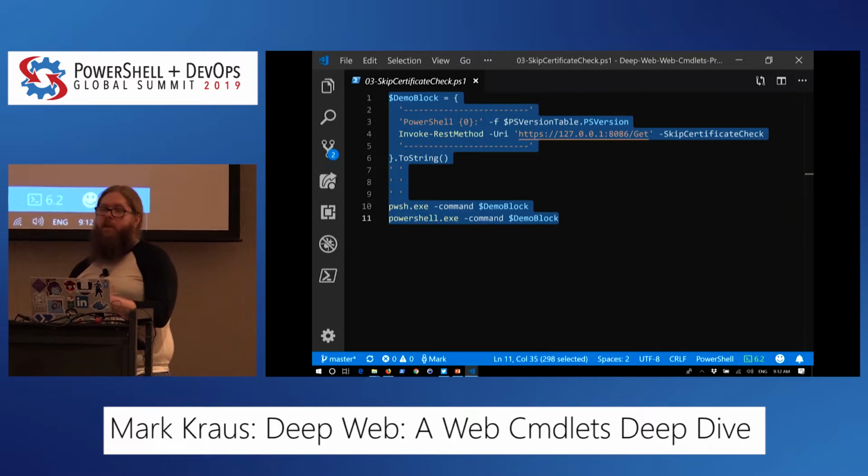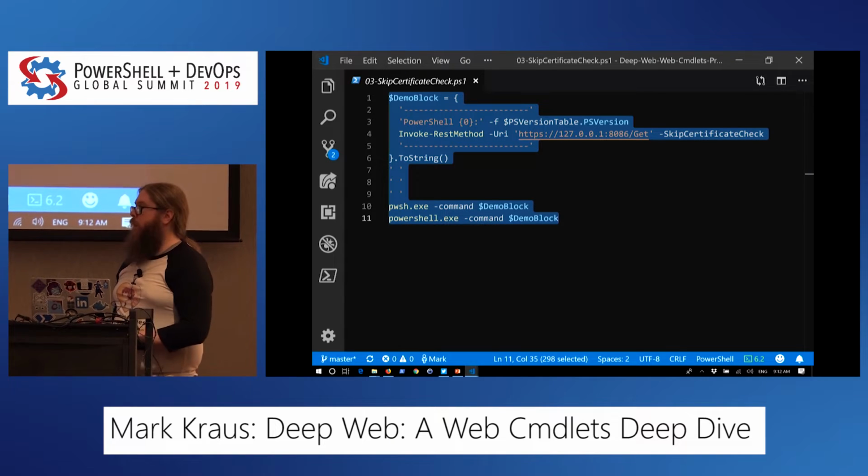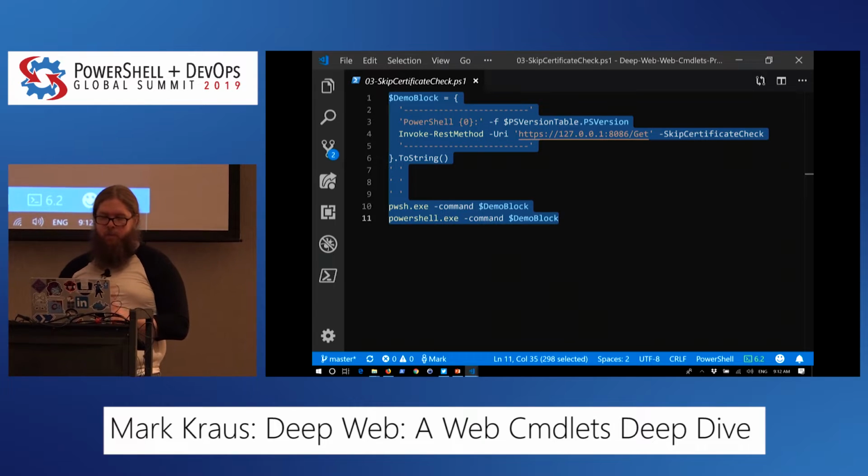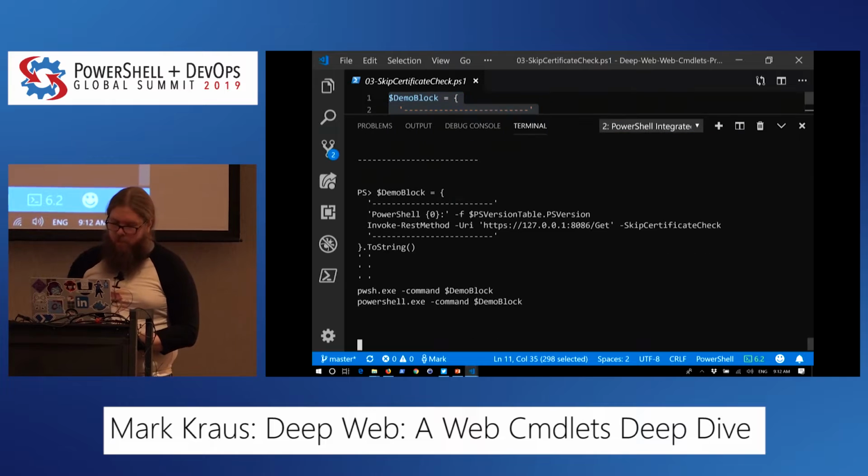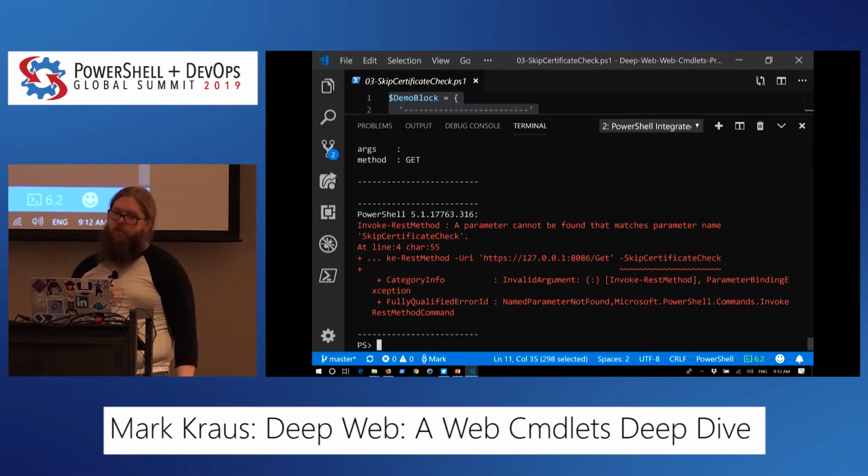So yeah, we added skip certificate check. So we're just going to do that. Now look how much easier this code is. Way less painful, I think. I hope everyone thinks that's less painful. Well, we're going to run this and you'll see how it blows up on 5.1 and is totally fine on 6.0. So yeah, it's not a valid parameter.